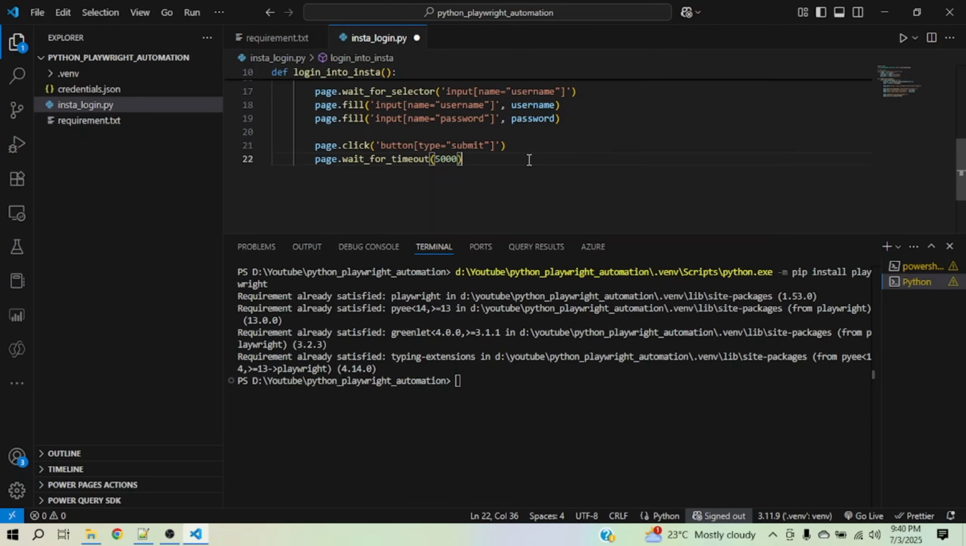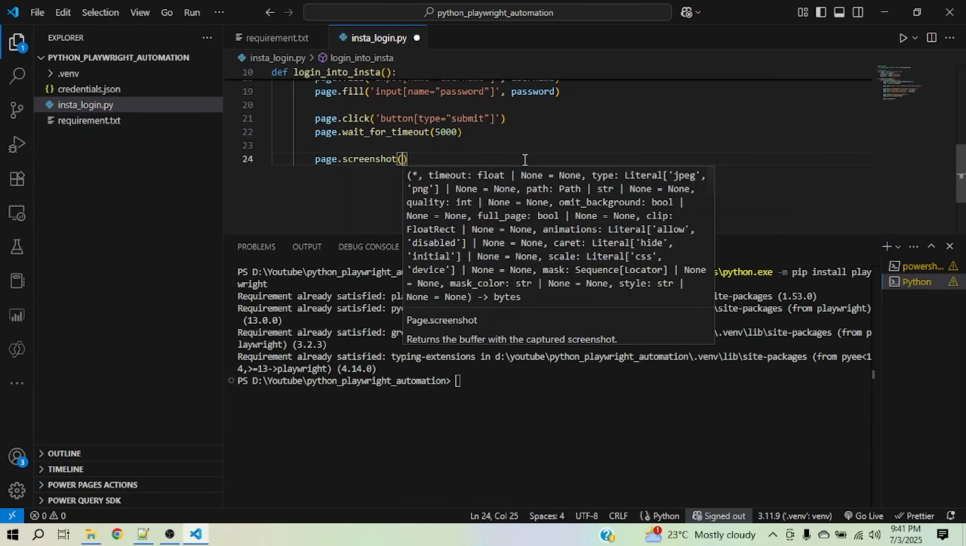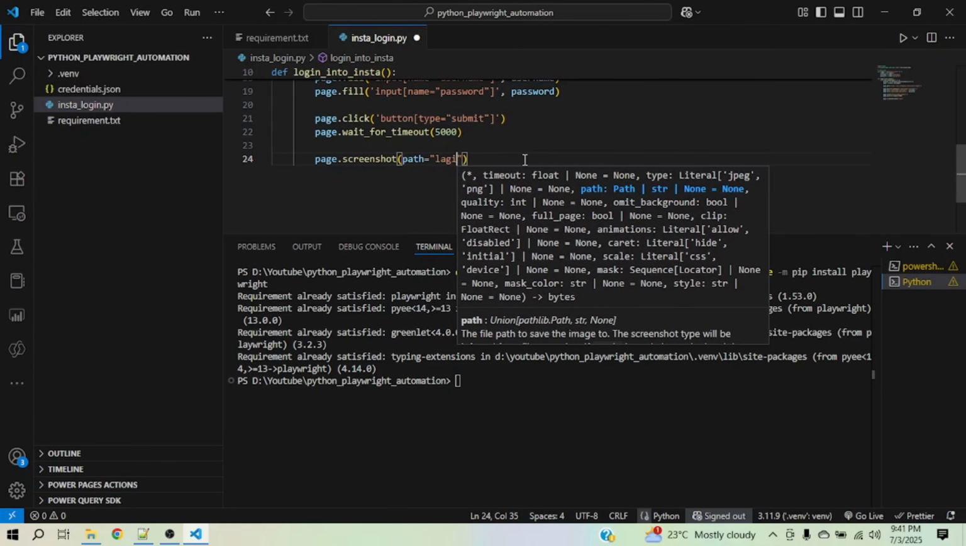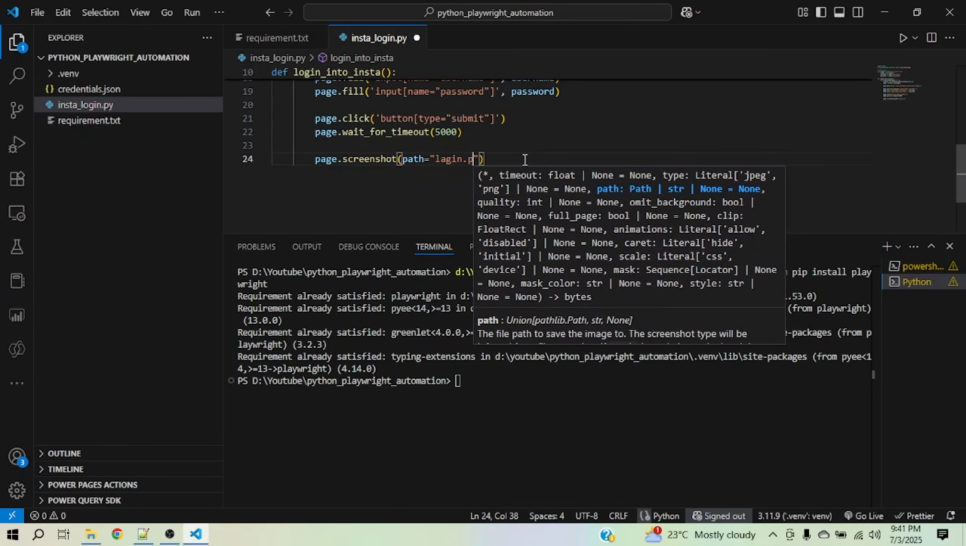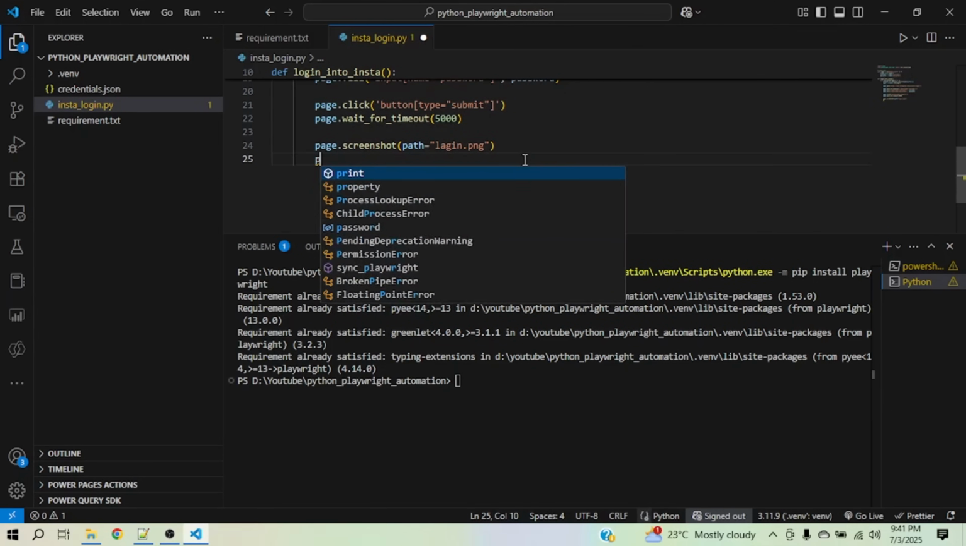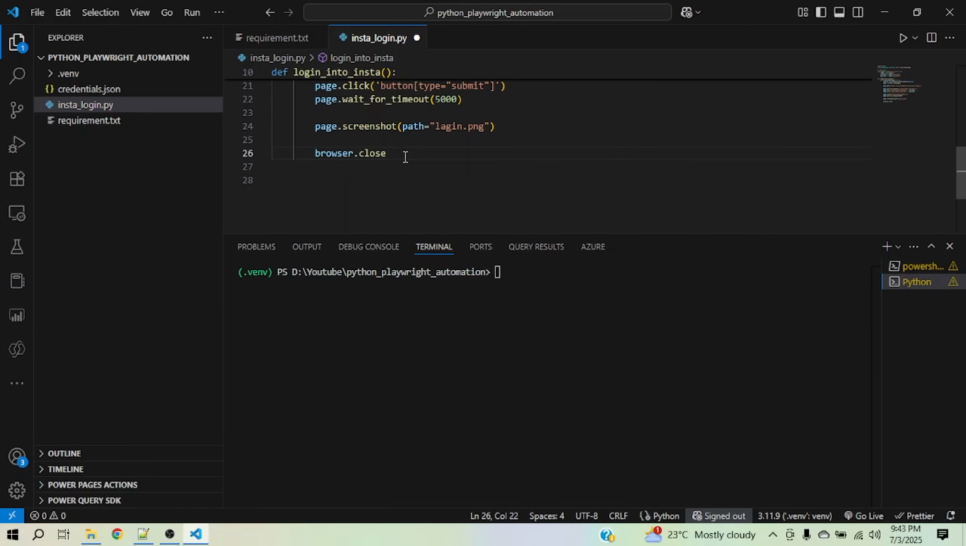Right. Now save the screenshot, page.screenshot, and path equals just give the name, so it will be saved in the same folder as a png. Okay, and then browser.close. Now let's call this definition below, login_into_insta.